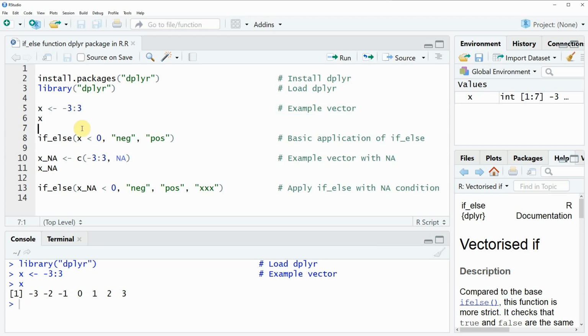Now let's assume that we want to create a new vector which is containing the character values neg and pos, for negative and positive. And this character vector is containing the character string neg whenever our example vector x is negative, and the character string pos whenever our example vector x is 0 or larger than 0. Then we can apply the if-else function, as you can see here in line 8 of the code.